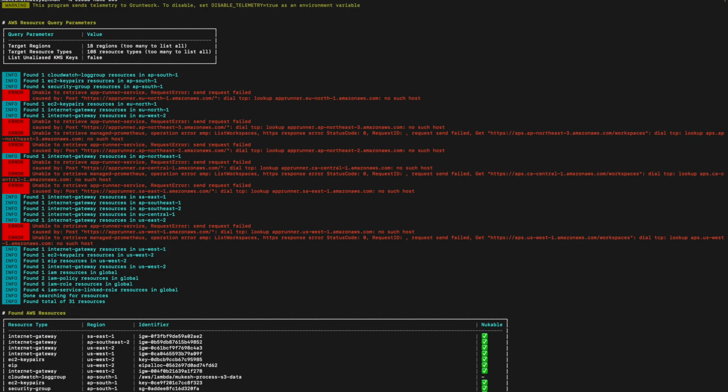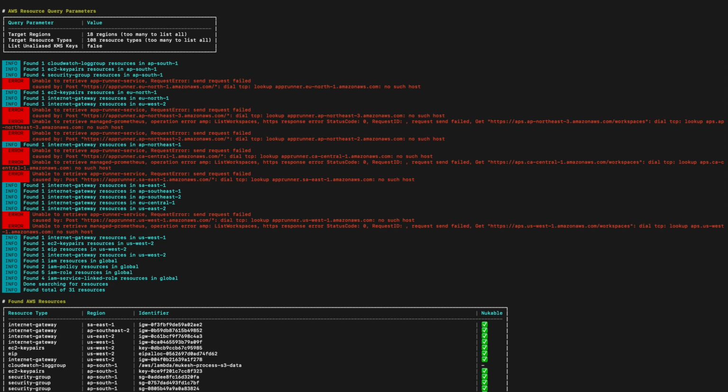The first thing we have to do is export the AWS access key, secret key, and the region. So these three values you have to export. Here I'm using that. I will clean it up obviously, so you don't need to worry about the secret keys, passwords, etc. And then after that we have to run cloud-nuke aws.